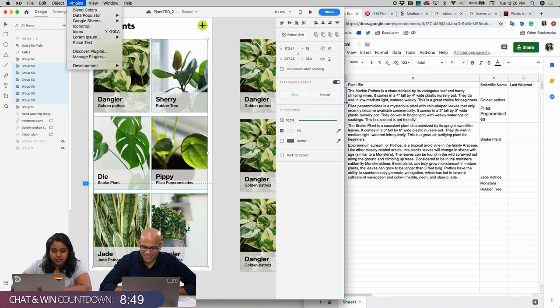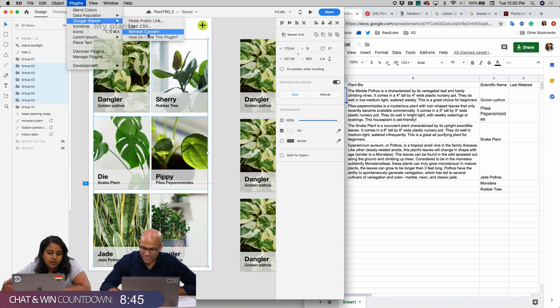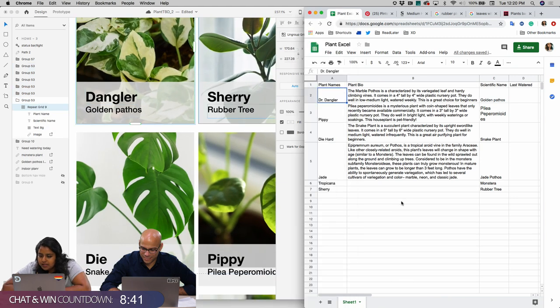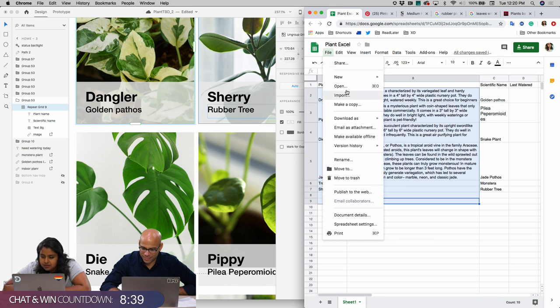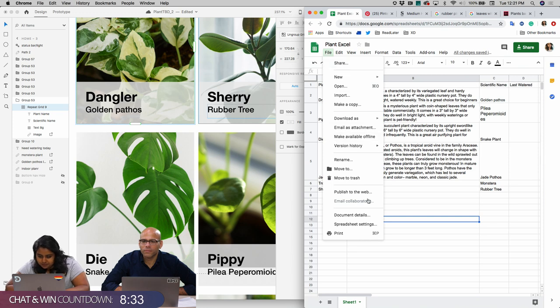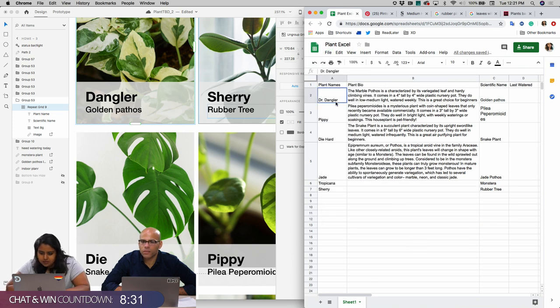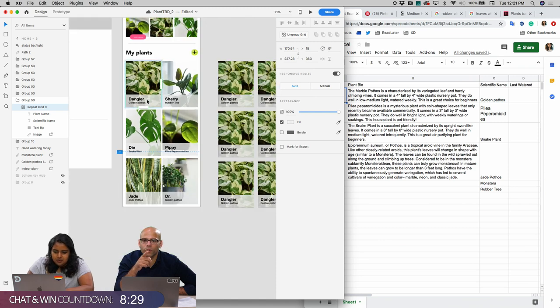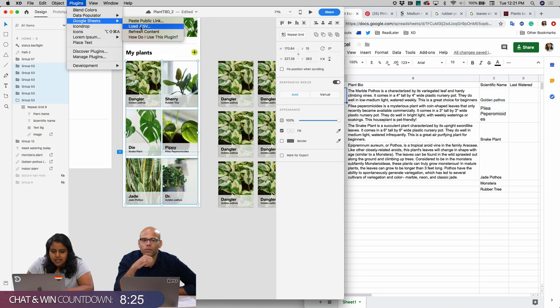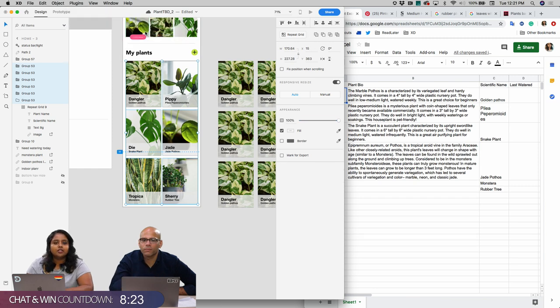So you go over here, go into Google Sheets, and I believe if you say refresh content, it should show up. Oh, maybe I need to save it here first. Does it autosave? How does Google Sheets work? It autosaves. Yeah. And then go to the plugins. Once you go to the plugins, you should be able to say refresh content.